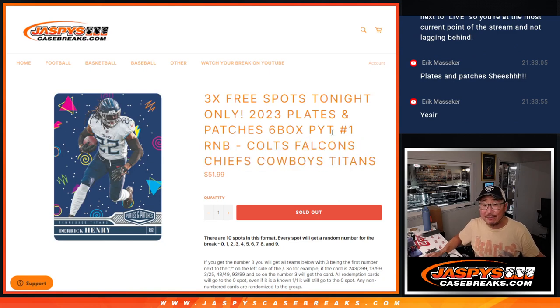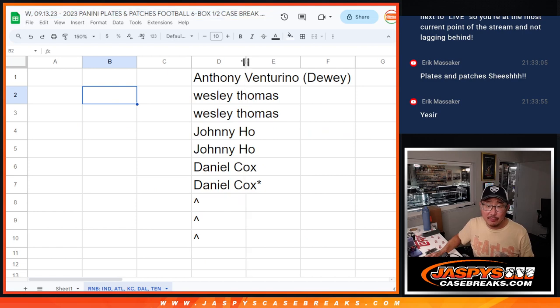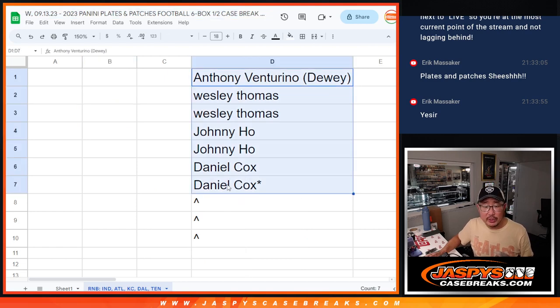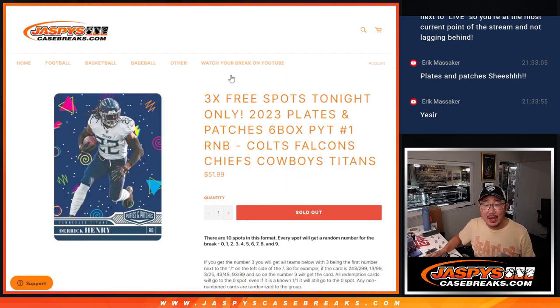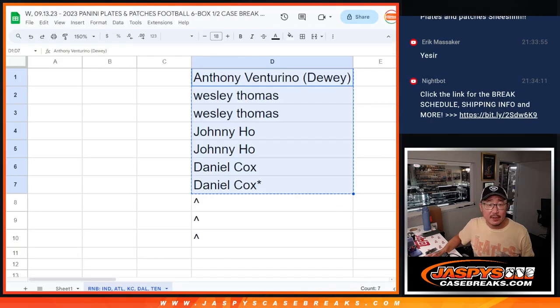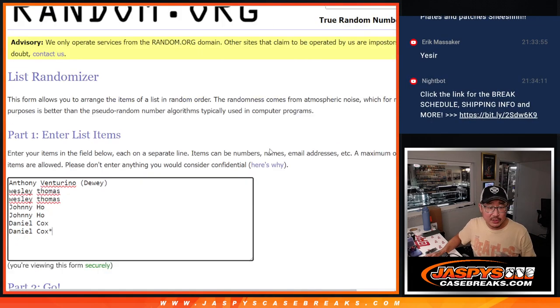That's going to unlock a half case break of the brand new plates and patches. Big thanks to this group for making it happen. So we only sold 7 spots outright. We're going to give away 3 spots. So let's do that as our first dice roll.